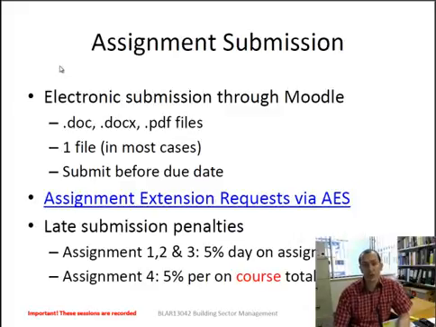Alright, the assignment submission for this course, everything is online. Alright, so we're going to try and do everything as electronic as possible. Different formats that you can submit the assignments. Each of the assignment documents will specifically tell you what to do there. In most cases, try and limit your files to 1 only. It just makes life on this side a little bit easier.